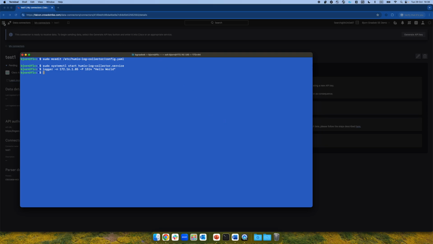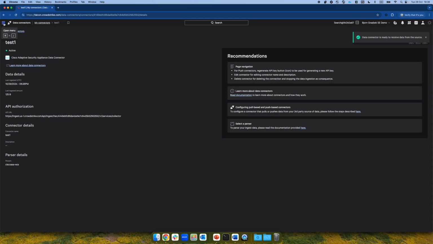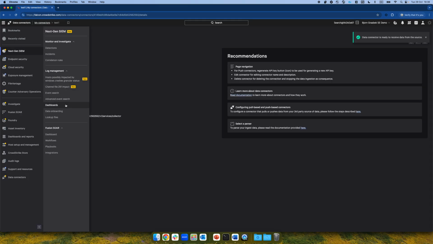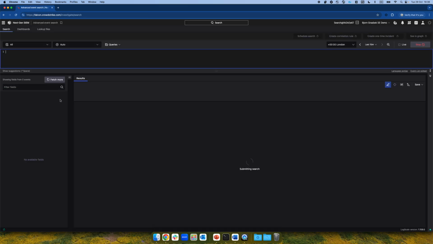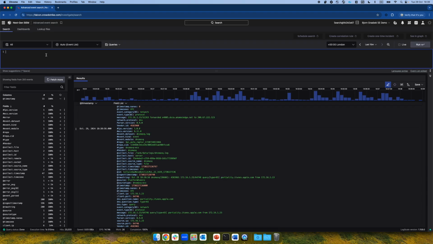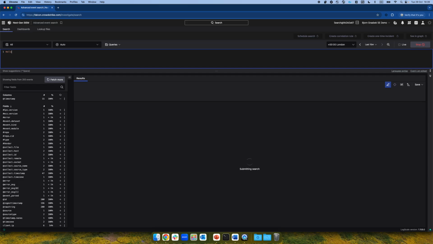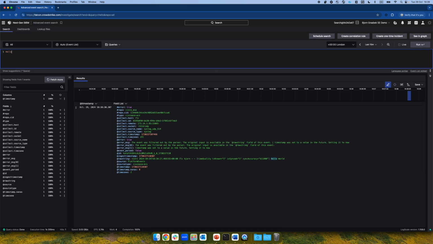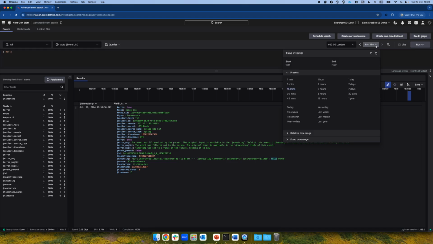Switching back to the Falcon console and choosing Next-Gen SIEM, Advanced Event Search. I'm now going to do a search for hello. And here is the sample message that I sent. Note, if you've been doing other things in the meantime, and maybe it's more than 15 minutes ago that you tried to send a test message, then if this is still set at the last 15 minutes, you would not be seeing any data.